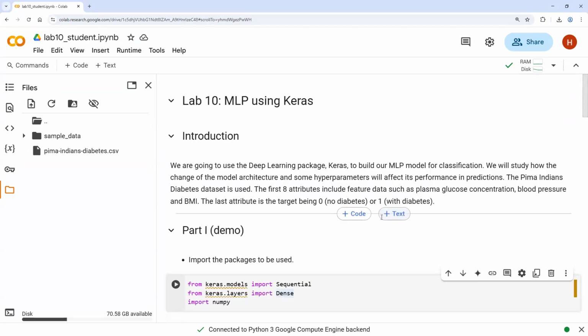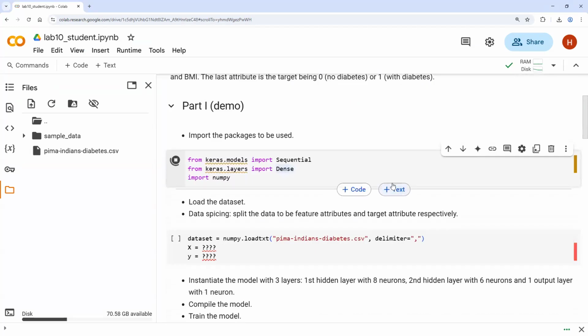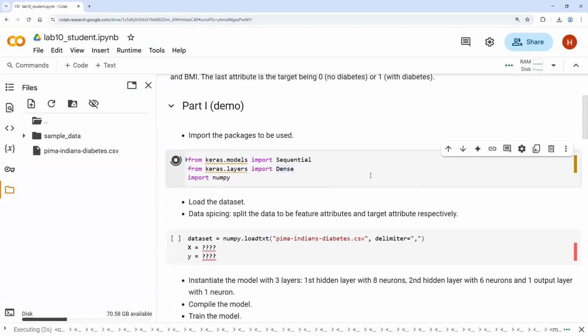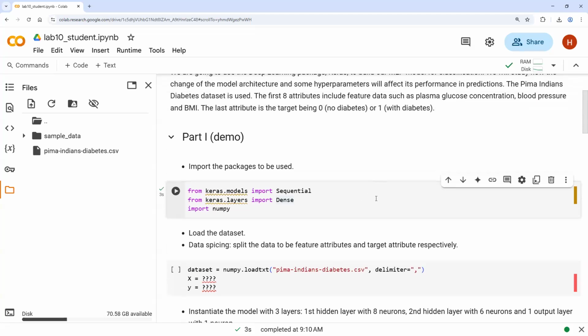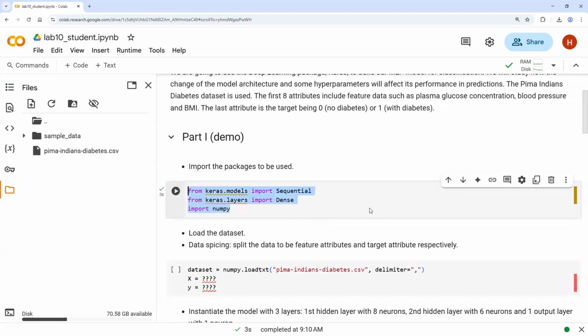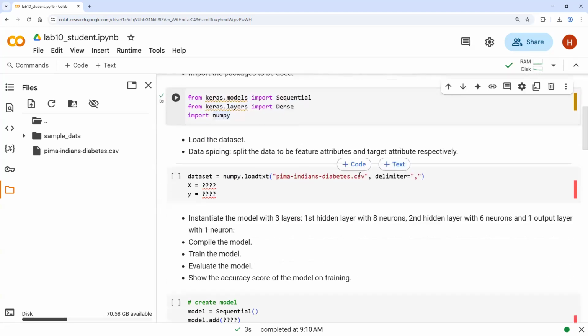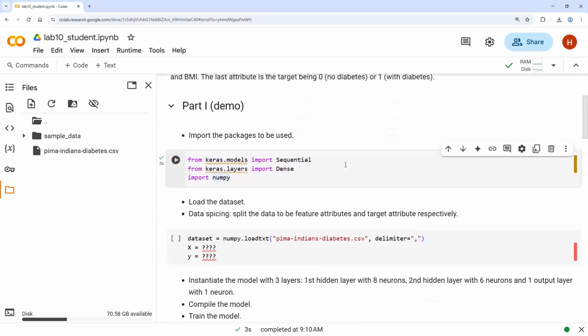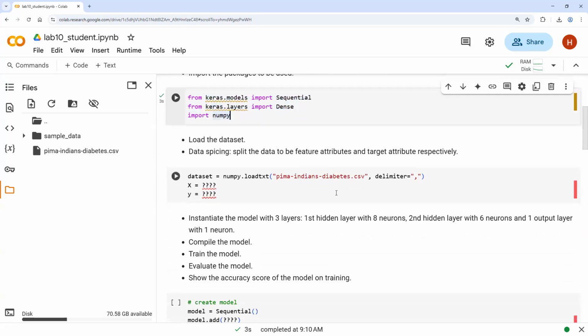Okay, and then we need to first import the library. Let me see if we have Keras. Yeah, okay, so we have built-in Keras. We don't need to download. We can directly use this cell. And for your own computer, if you're not doing it in the lab, you might need to download the Keras library.